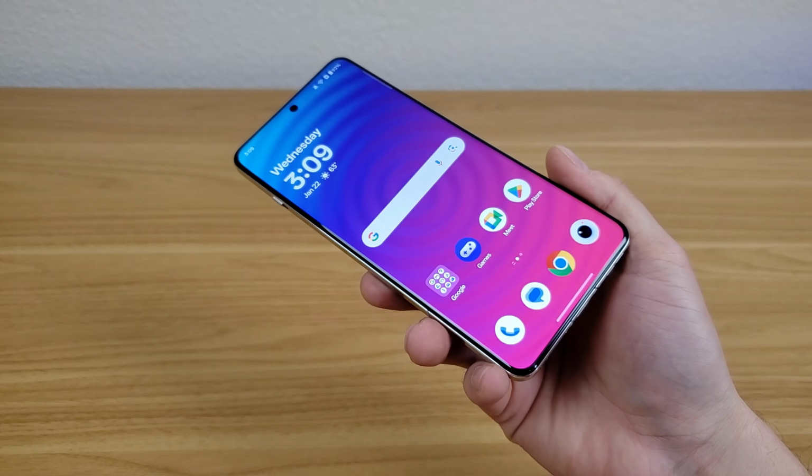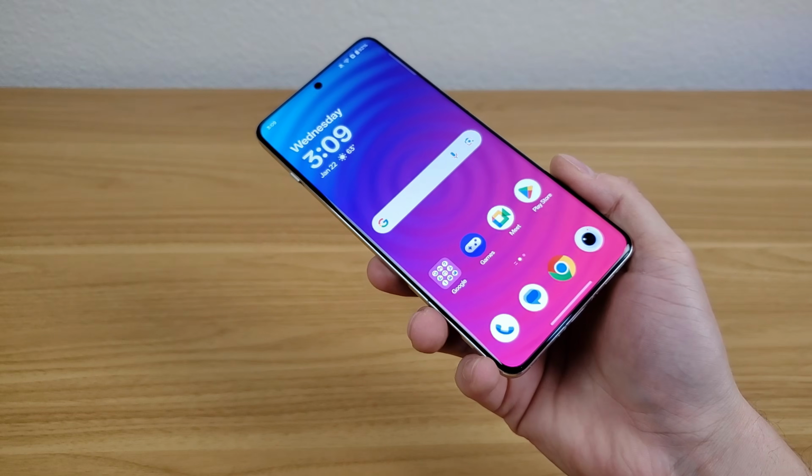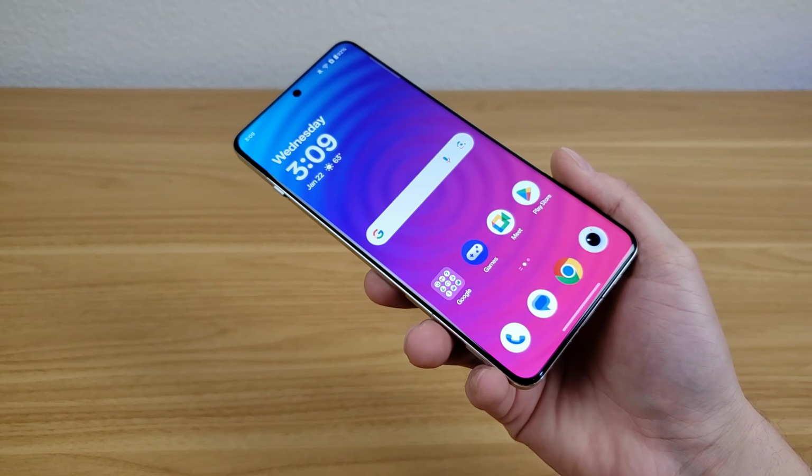So this is the OnePlus 13, and this phone has so many different features, so I'm looking forward to showing you my favorites right now.